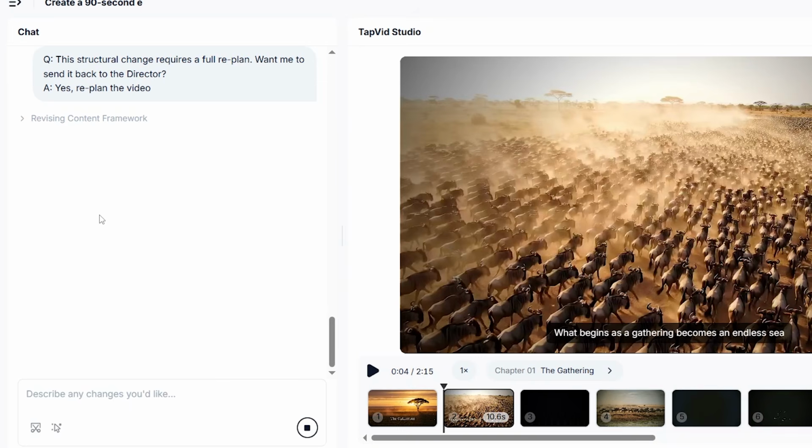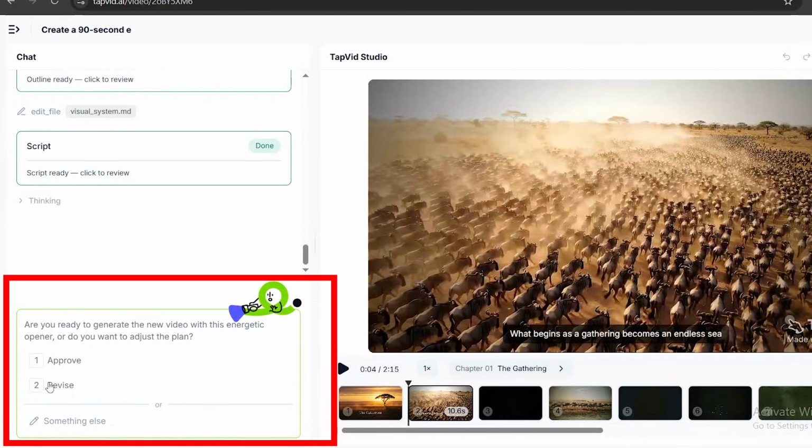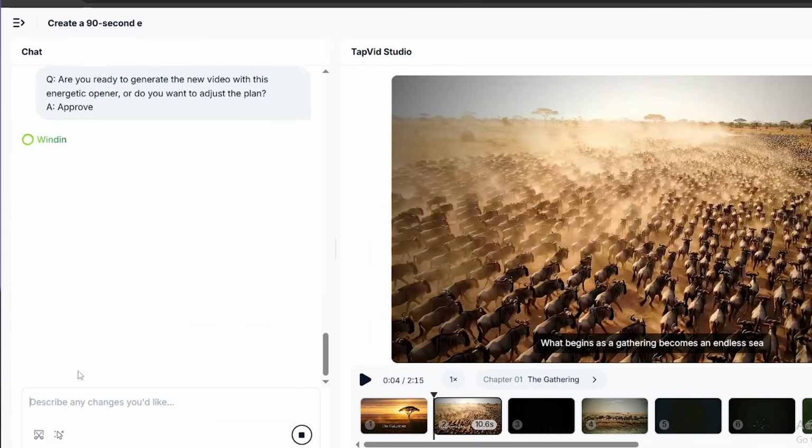This outline step is what makes TapVid different from every other AI video tool I've used. Most tools generate first and ask questions later. TapVid shows you the creative direction before touching a single frame. You're approving a production plan, not hoping the output matches your idea. Click Confirm and TapVid starts building.